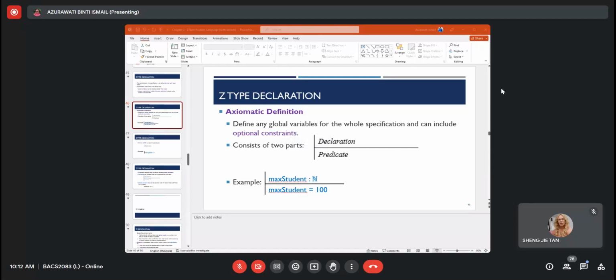Symbol for the axiomatic definition. But there are cases also where you don't want to have a constraint or predicate part. That means you want to say there are max students in each class, but you don't want to specify the value. So what you have to do is just use the bar here.